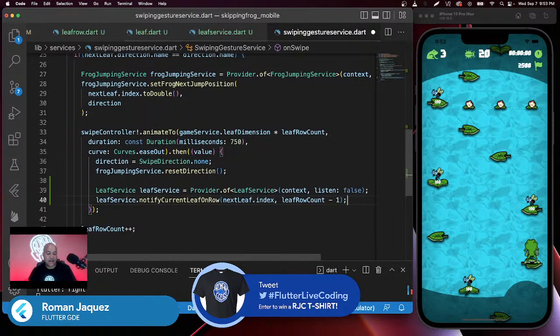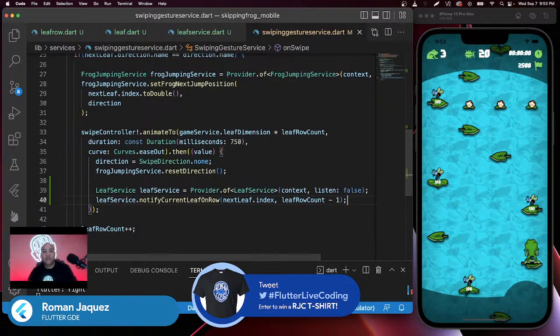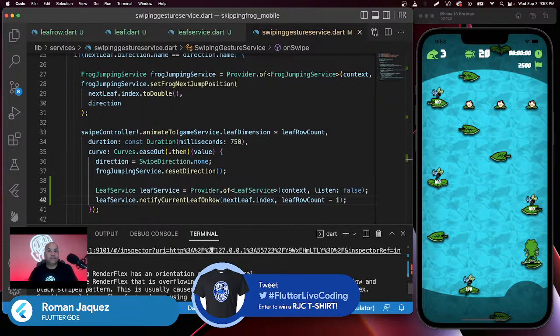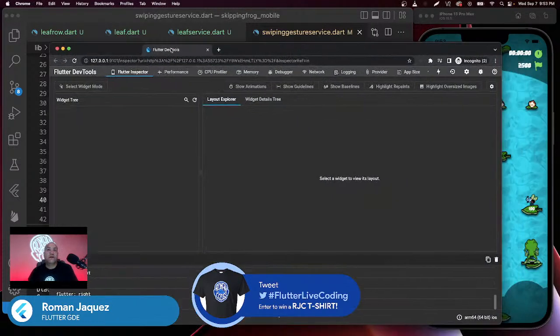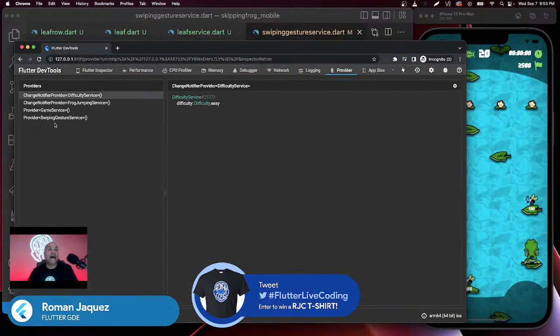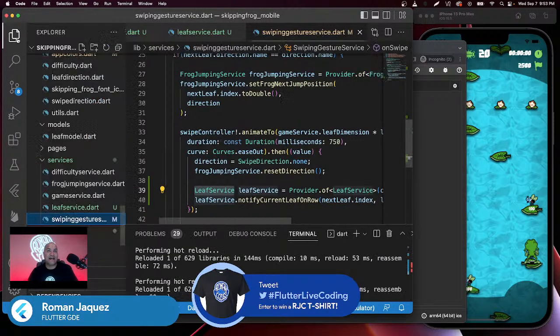After I pass that, of course, I can even debug it and you can see in memory how it changes. I think I can access the Flutter debugger here, and I'll show you in the provider how the swiping works. Of course, I need to inject it. So I need to inject the leaf service, so let me inject that in there.